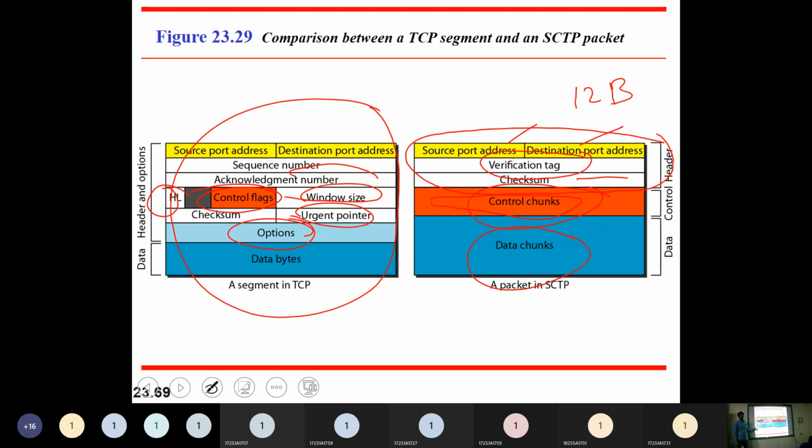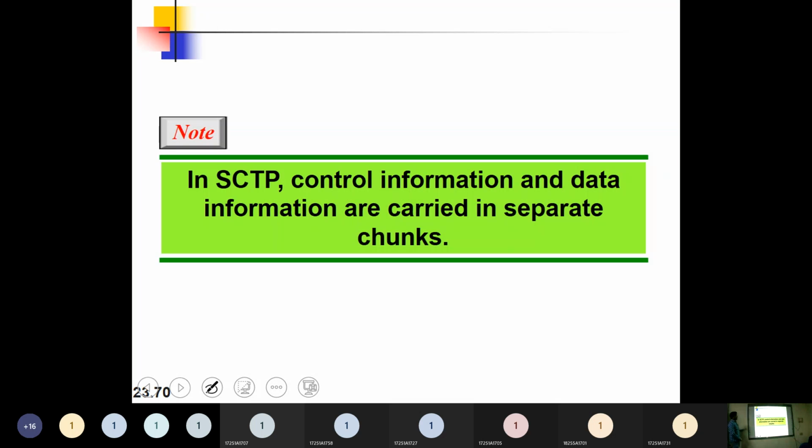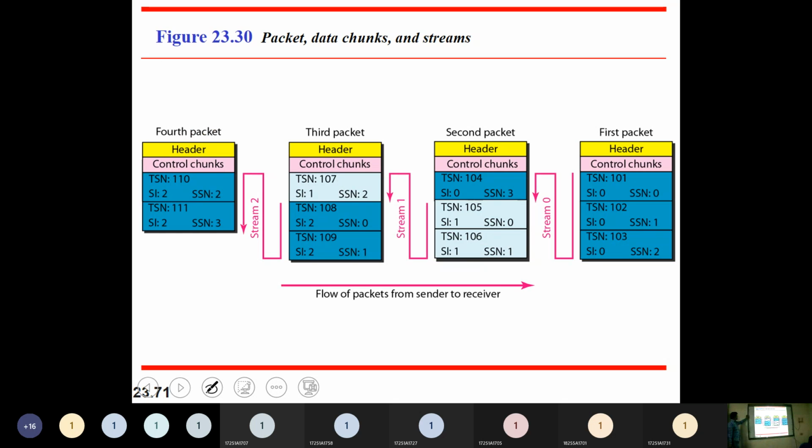So that is the modification we have when I consider a TCP segment and an SCTP packet. Header length I don't need. Control flags are part of control chunks. Window size, urgent pointer, all these things are part of control chunks. So we are separating control information from data. That's what we are doing in SCTP. In SCTP, control information and data information are carried in separate chunks. They are not combined.